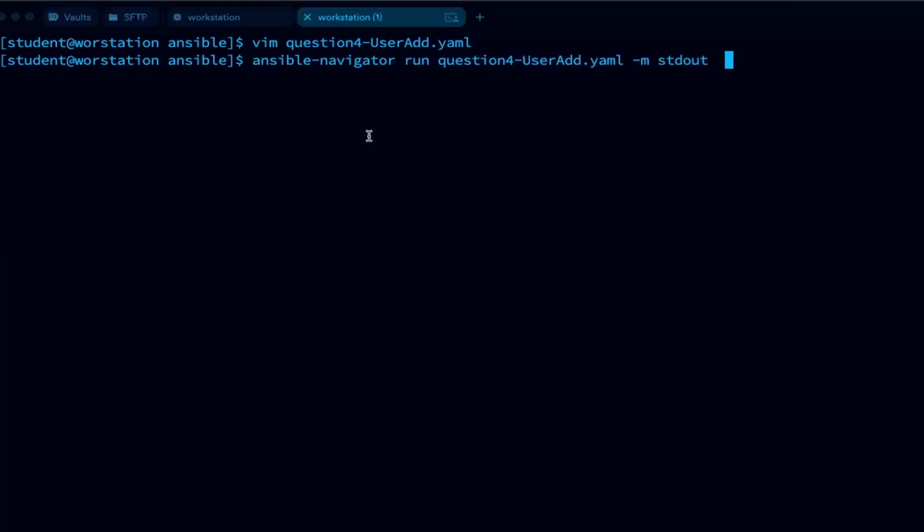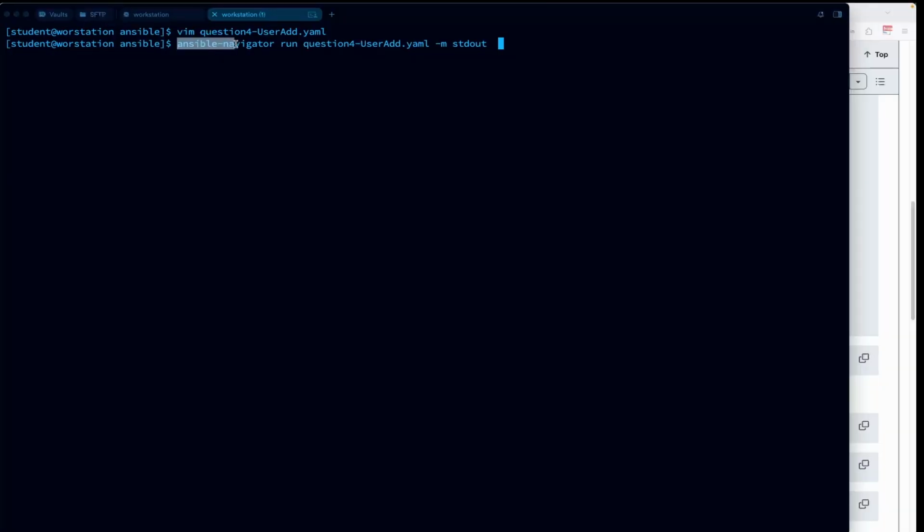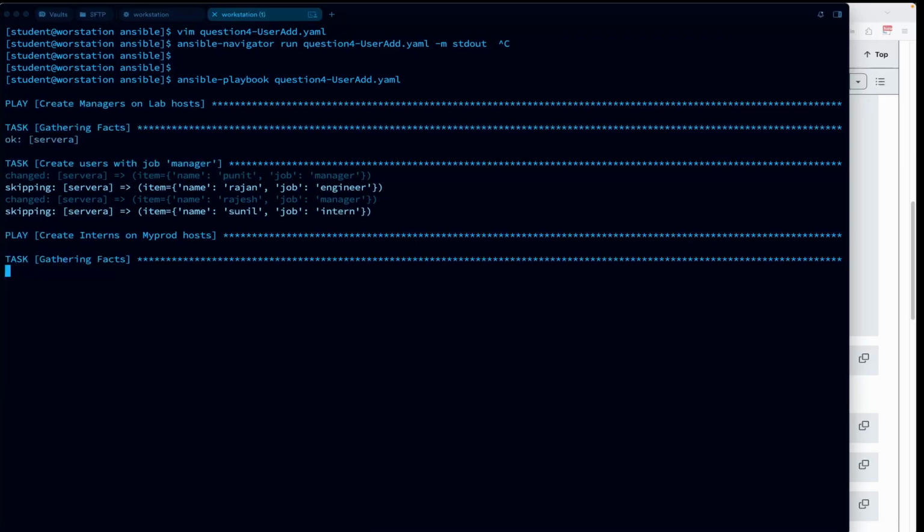And let me tell you one thing, it is not compulsory that you always use Ansible Navigator. In old school, guys are using ansible-playbook. It will also work, so don't fight with them this way. Question for user add dot YAML. That's it. It will also work. I will show you here.